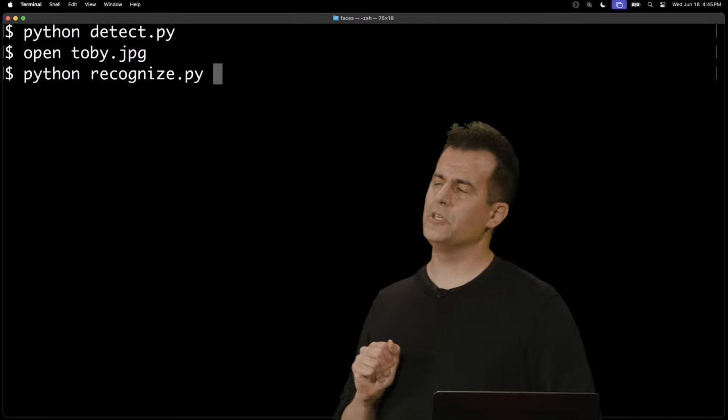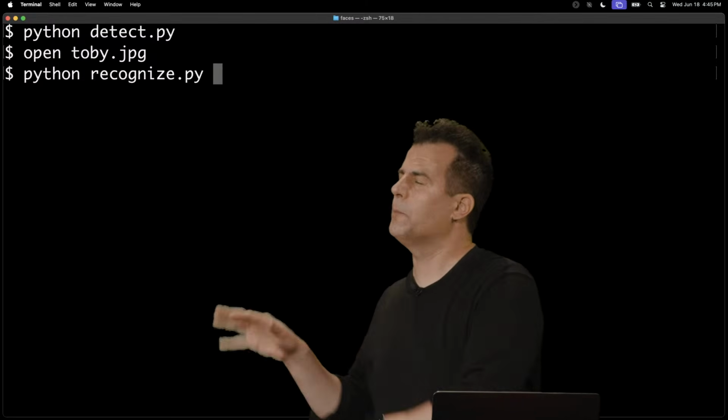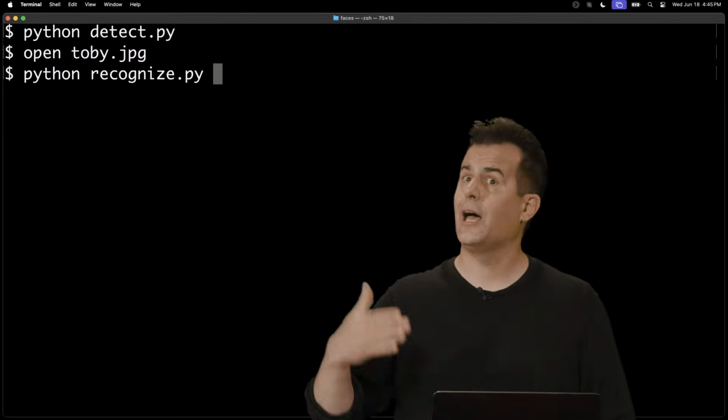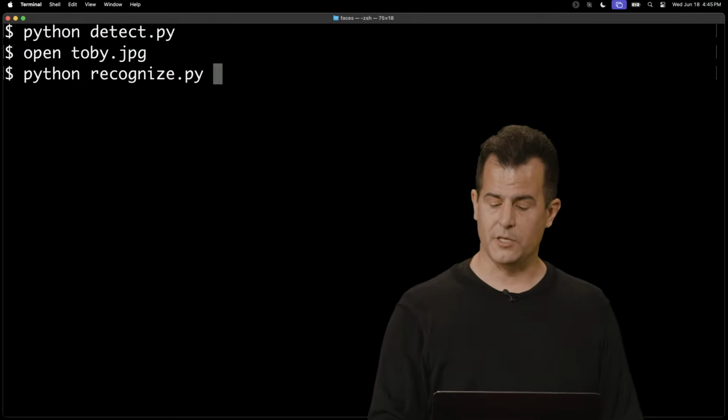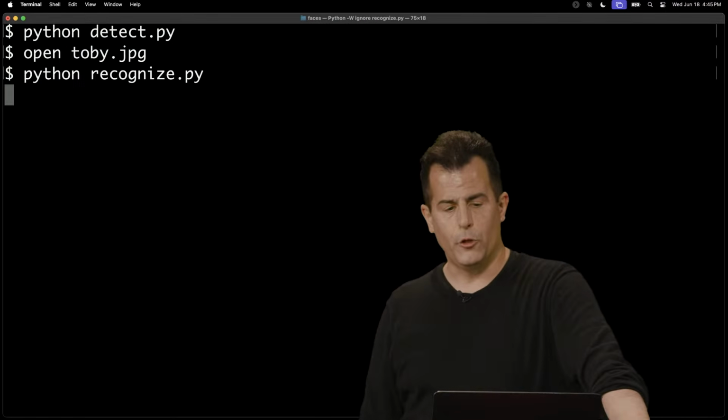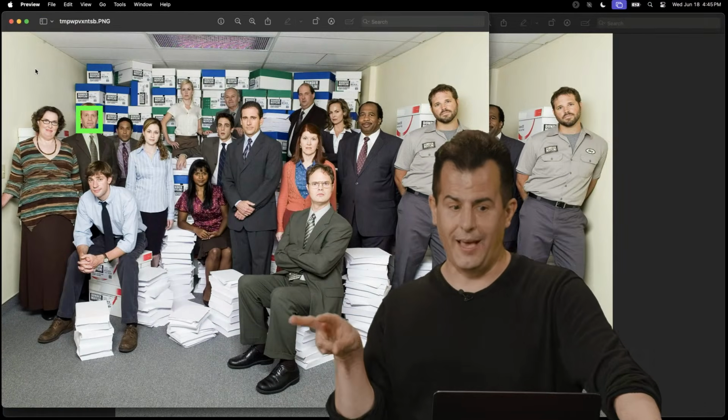I won't open up this whole file because there's more lines of code here, but most of them rely on this third-party library having done the heavy lifting for us. I'm going to go ahead and hit Enter. The code is opening both of the images now, and there it goes.